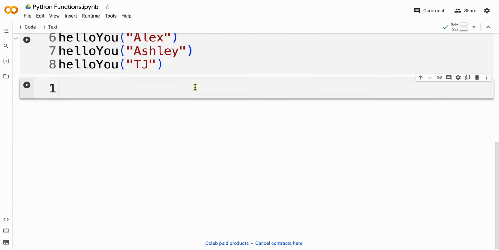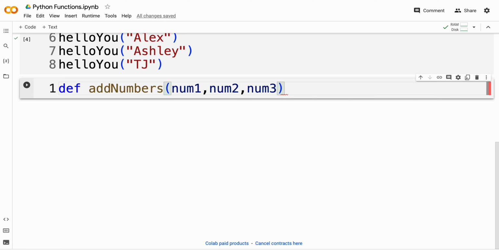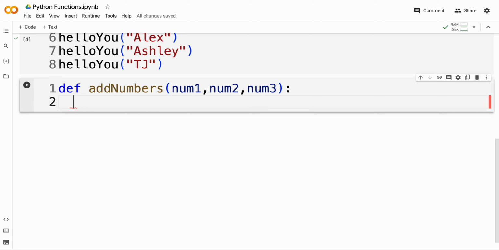So let's add a block of code and let's do some more functions. So we'll say def add_numbers. By this name, you can tell we're going to add numbers. So we'll say num1, num2, num3. Then in our function, we would say sum is going to equal num1, num2, num3.